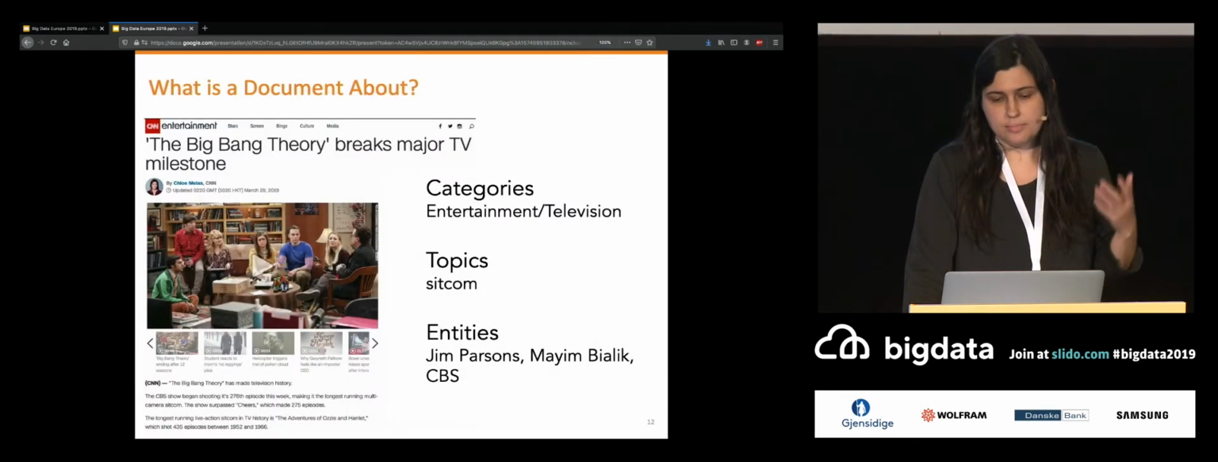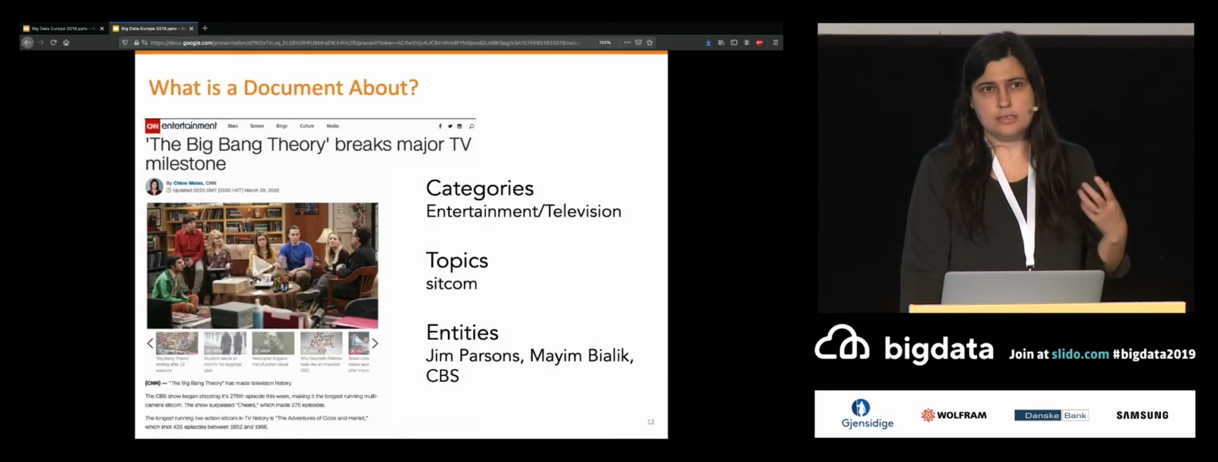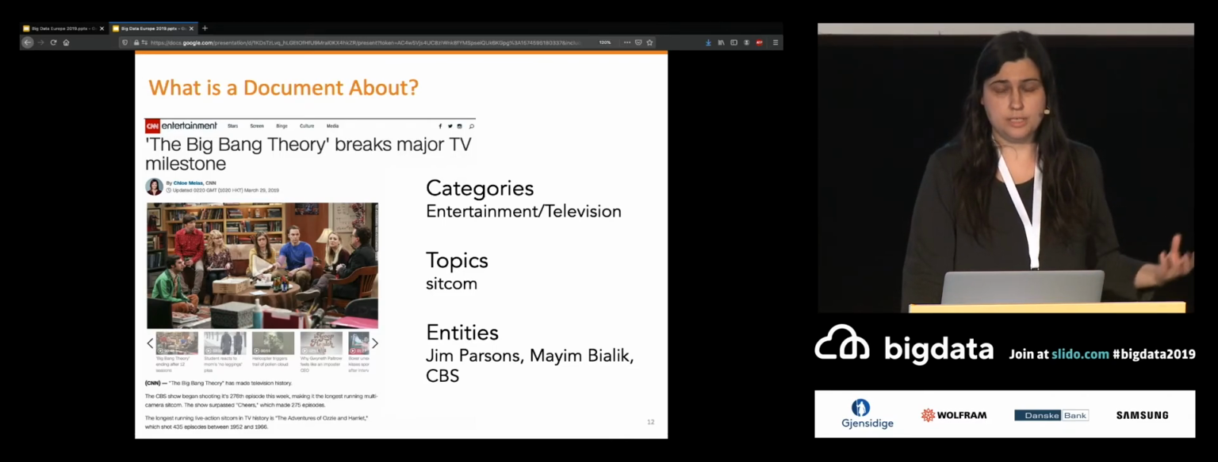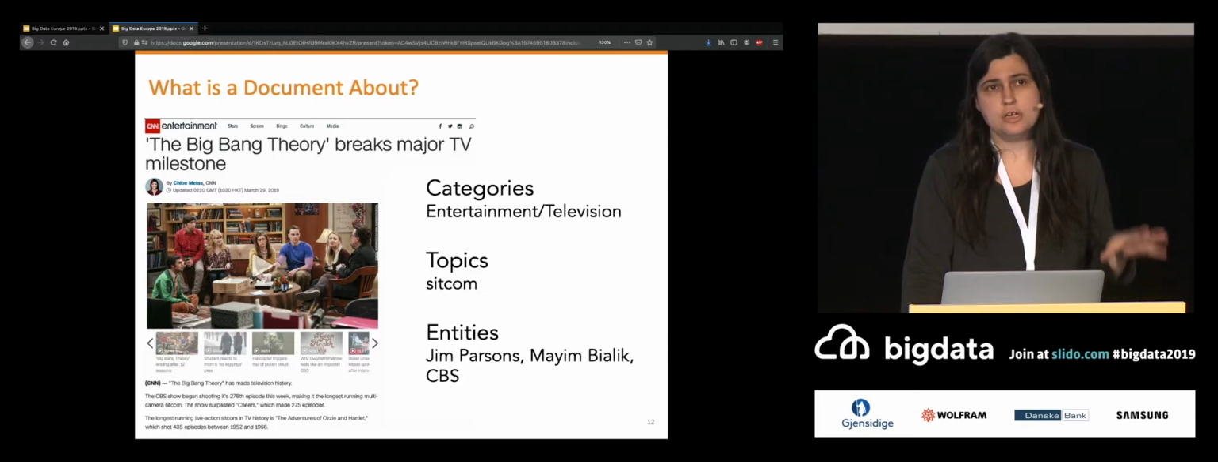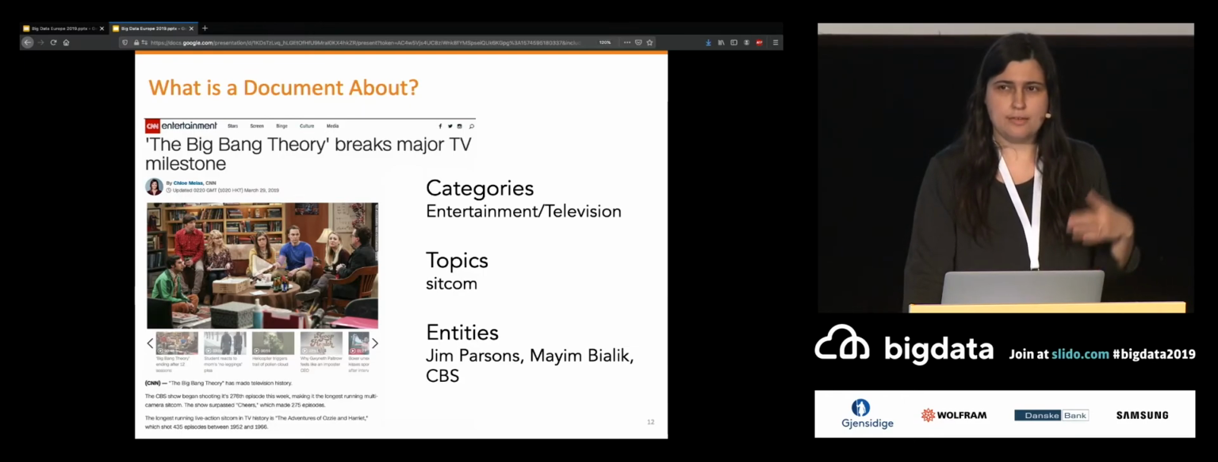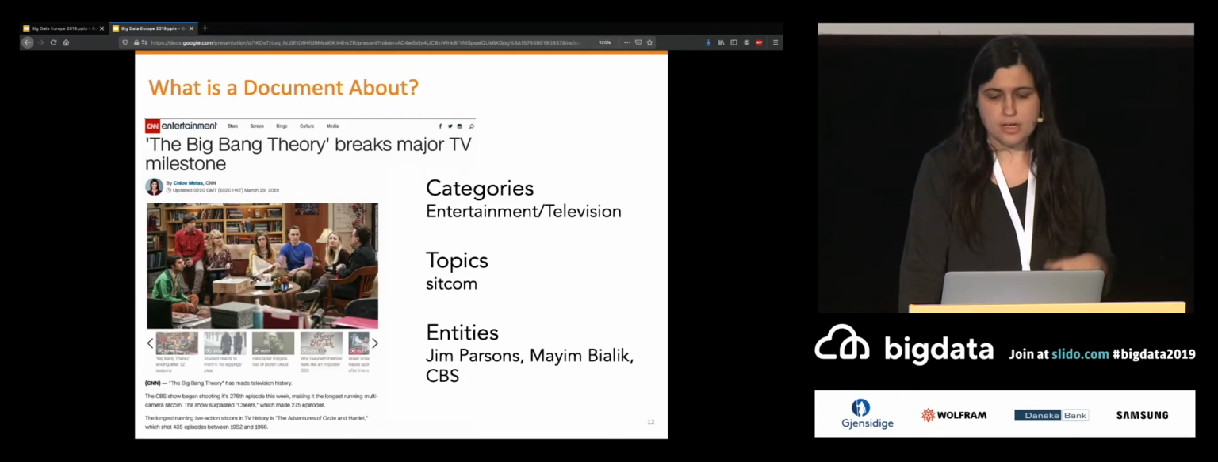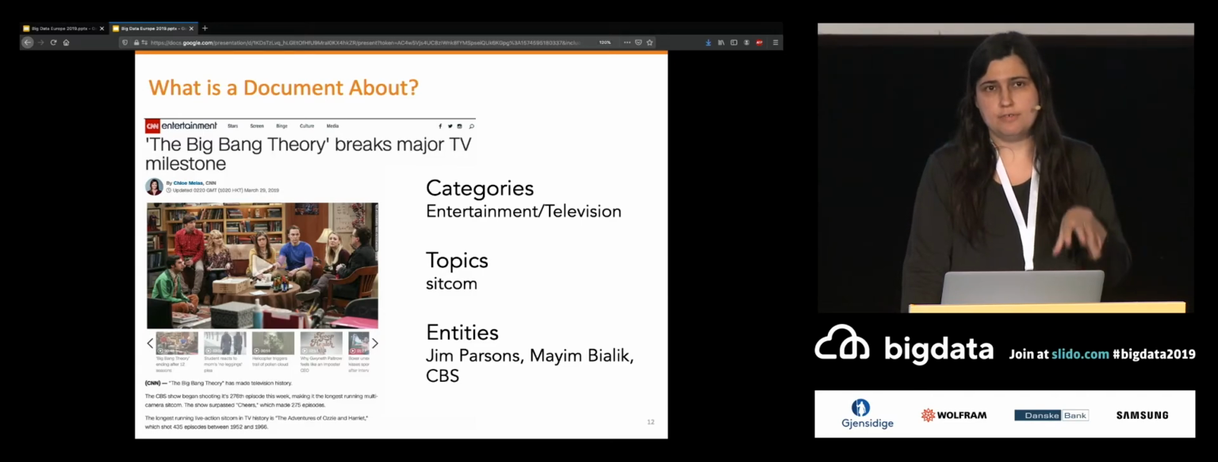Then this NLP engine generates a set of semantic features for each of these content pieces. The semantic features have different granularity levels. We have more general features such as categories, then some more specific features such as topics, and we have very specific entities that we also extract, for example, specific people or specific organizations.